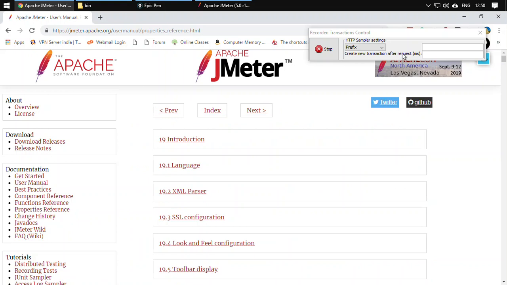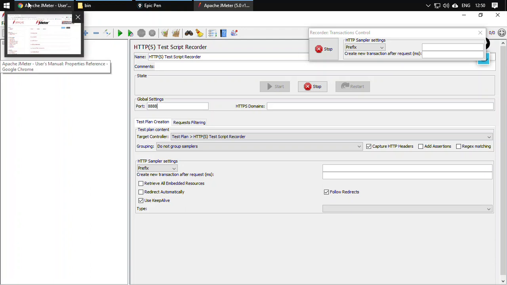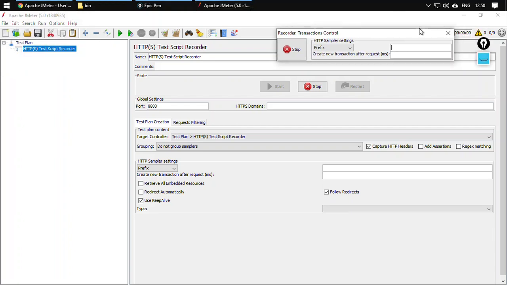For example, I'm going to download releases again, or say I'm going to properties reference, and nothing is showing up over here. As you can see, there is no mark over here, there is no negative or plus mark, right? It is totally empty. Now what we need to do is specify the proxy. We need to specify the proxy for the system.